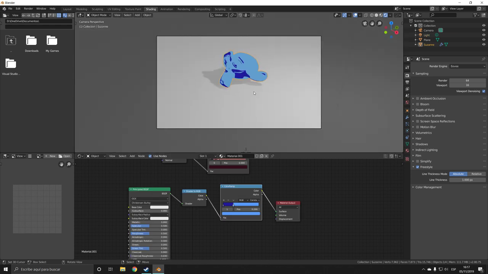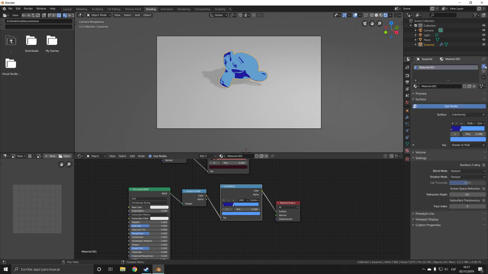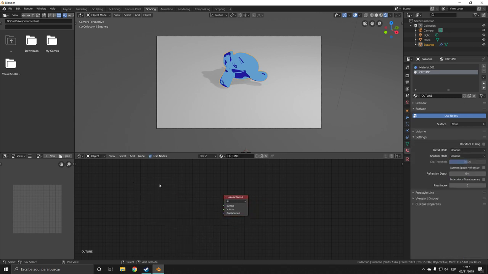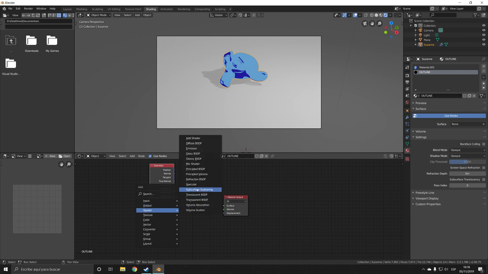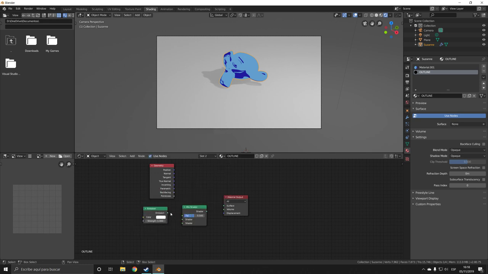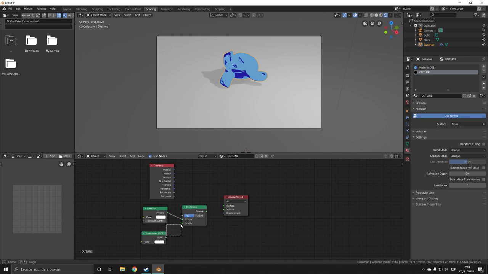So the cool way, I guess you could say, of creating the outline, which is my favorite part of this video, is by creating another material. Let's call it outline. Okay, I put it in all caps, but doesn't matter. And we're going to delete the principled BSDF, and we're going to add a geometry input, and we want a mix shader, an emission shader, and also a transparent shader. And we want to plug in the back facing over here.